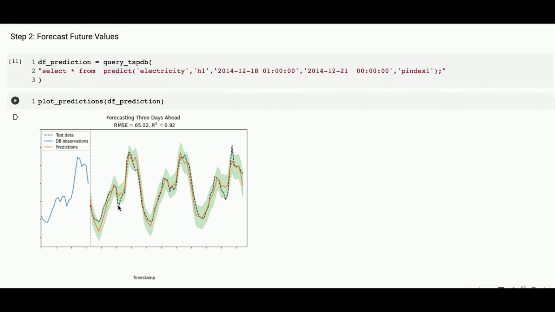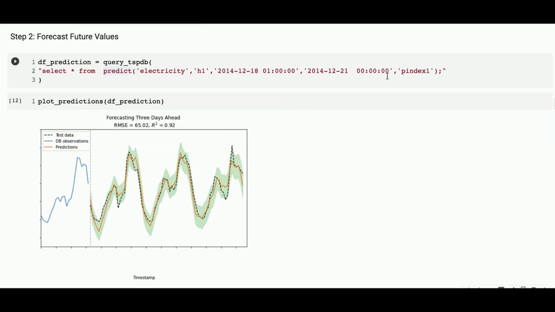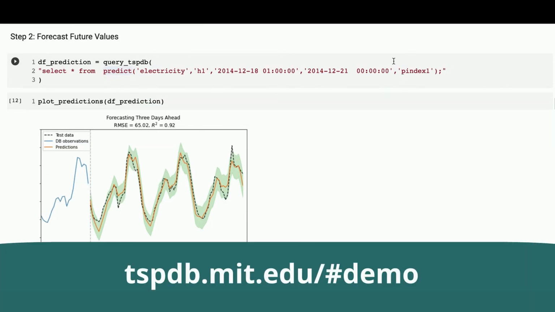So we just showed that in tspDB, through 2 easy steps, you can predict future values as easily as performing a simple select query in standard databases. And for even more interesting use cases of tspDB, such as its imputation capabilities, its estimation of the time-varying variance, and its computational performance, visit our live demo at this link.